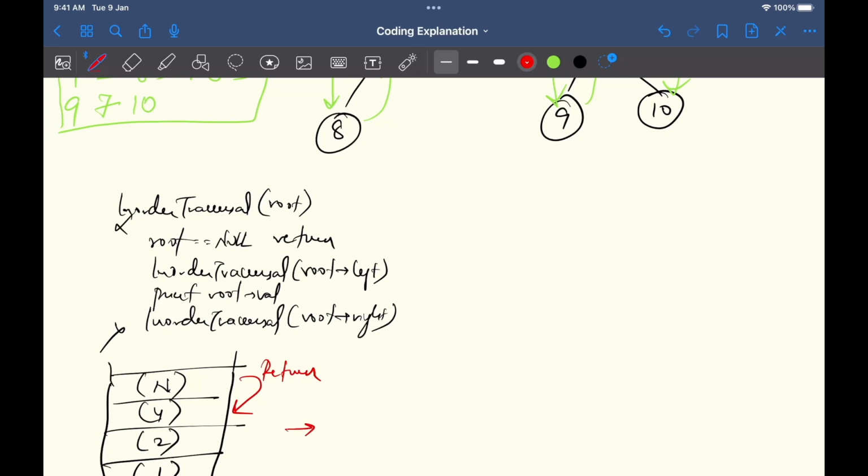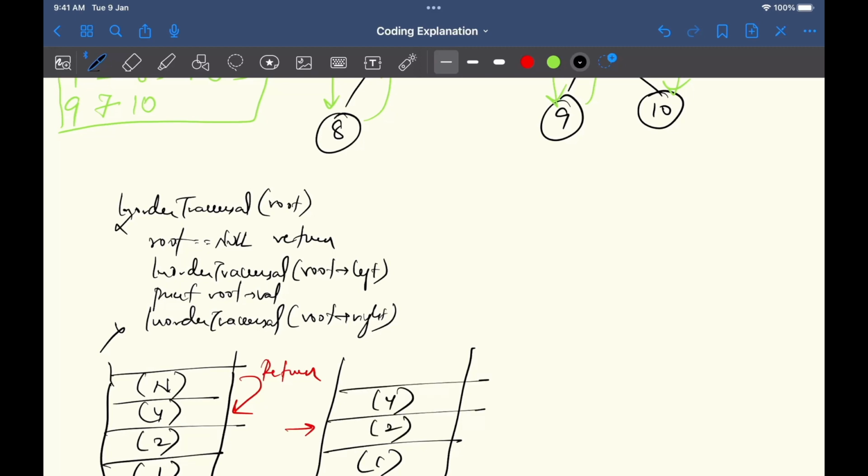So next would be like this. I mean, how the call stack looks like is this, 2 and 4. We came to the previous one, we are at this point now. So that root to left was done. The next step is print root value. So here we will print 4. Okay, fine. So again printing is done.